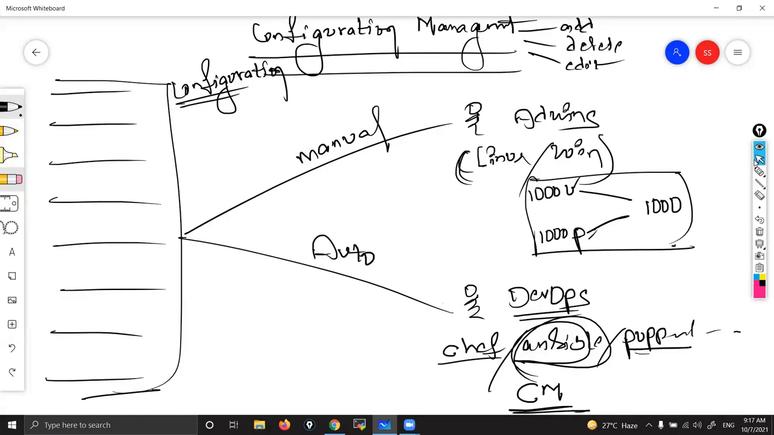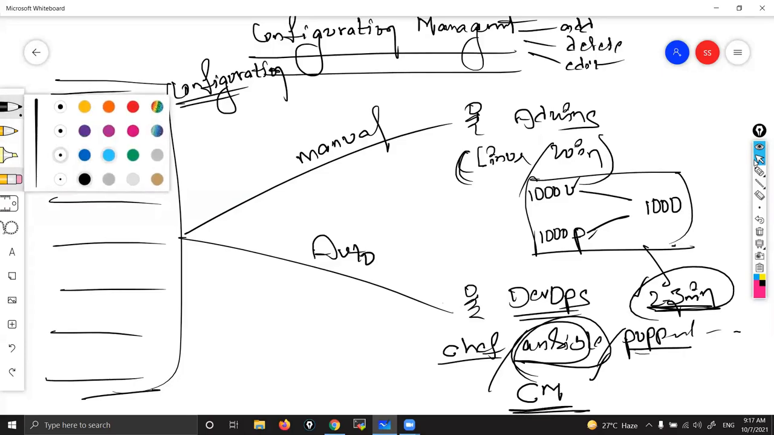To do this task, we need n number of Linux administrators, and they take months of time. Many admins we need, that takes months of time. But the same task can be done by one DevOps engineer within 2 to 3 minutes. So how is it happening? By using these tools. That is how they design these tools.